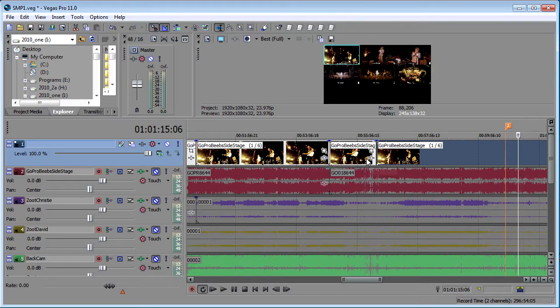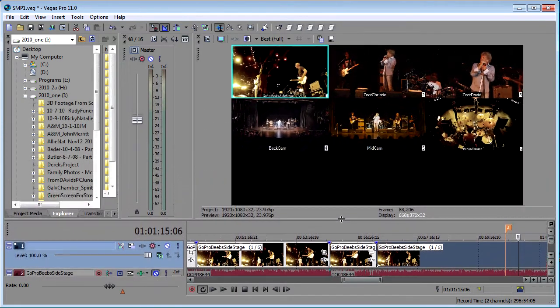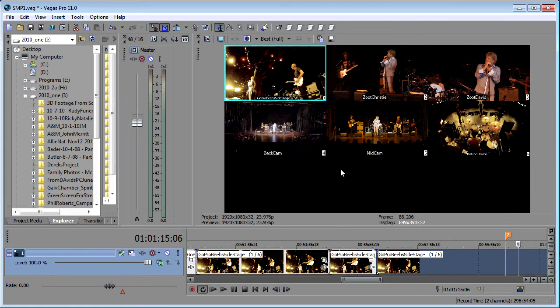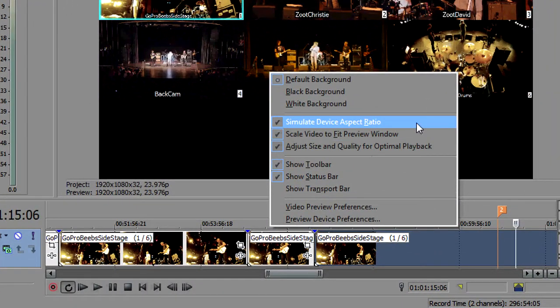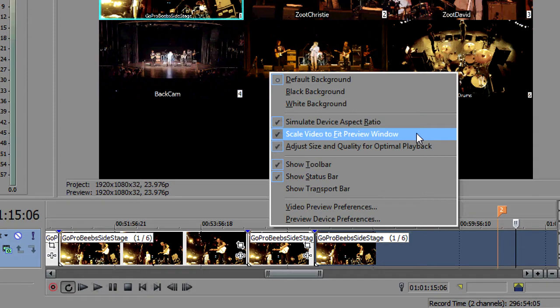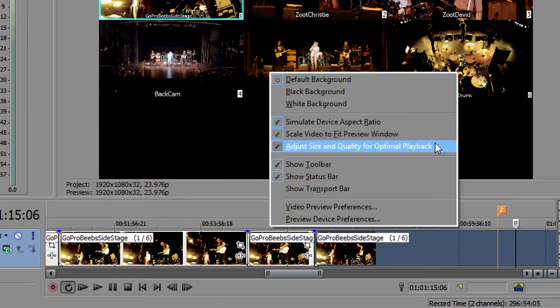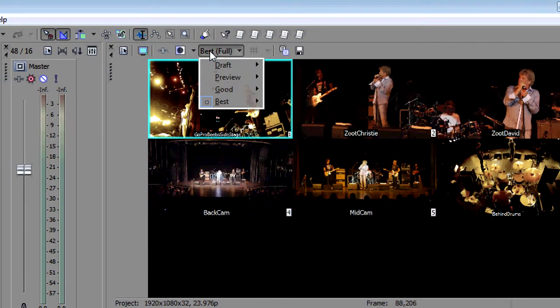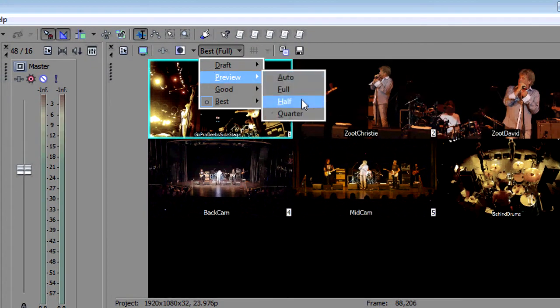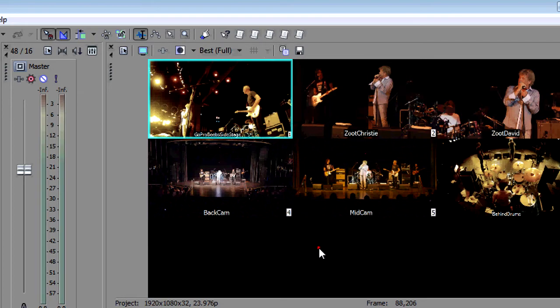I've got a multi-camera project here. Let me just bring this down to show it a little bit better. So a couple things. First, in the preview window, you want to make sure that the three main options are checked here: simulate device aspect ratio, scale video to fit, and adjust size and quality for optimal playback. You can see where I've got it set to best full here, but I can tell you that in playback, it's probably going to move to preview. Since we're going to let Vegas adjust it, it'll probably go to preview half or maybe preview full.